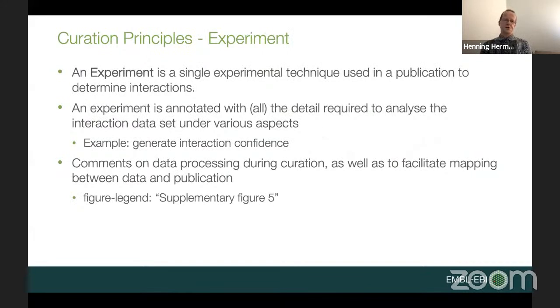In a single publication, there are often multiple methods which are used to determine, often first, a large set of interactions with a high throughput technology, for example, and then a selected set of these interactions is picked by the authors for biological interest, and they confirm these, or aim to confirm these, with another methodology. And so for us, this would be two separate experiments because they use different experimental techniques. And this is for us the second work unit.